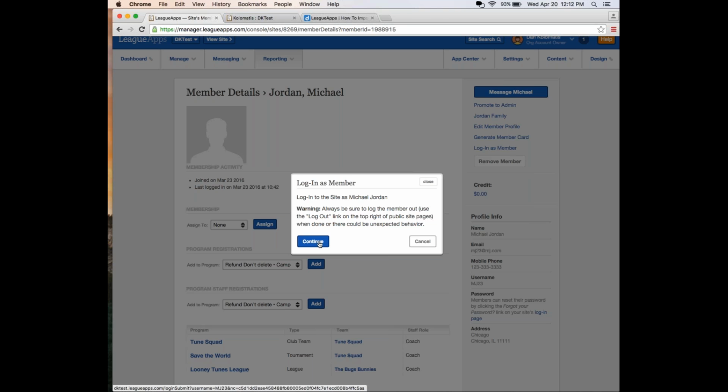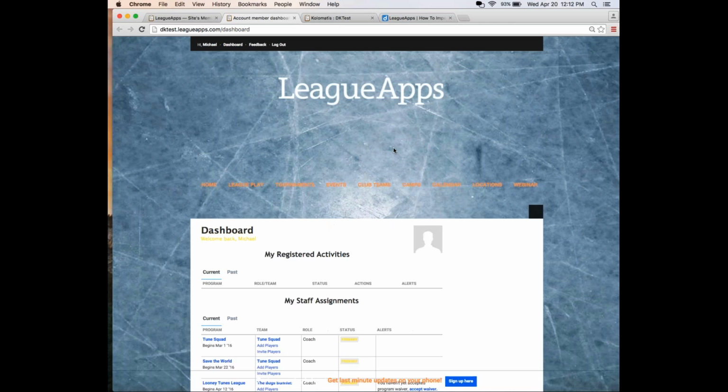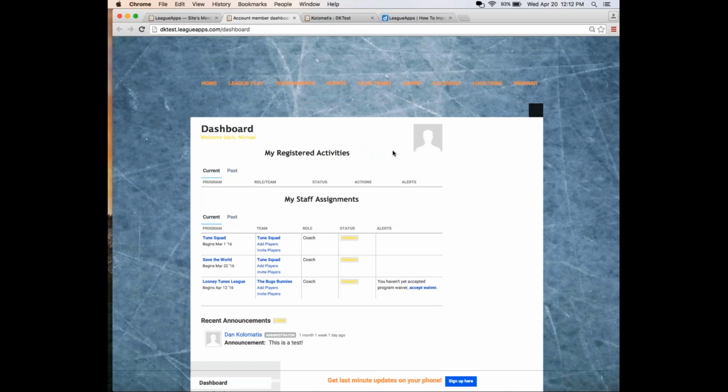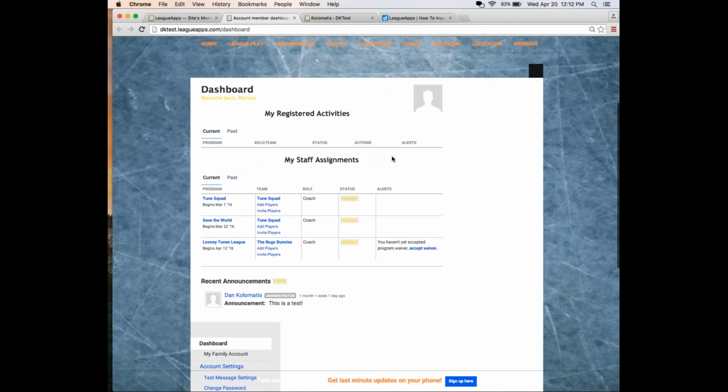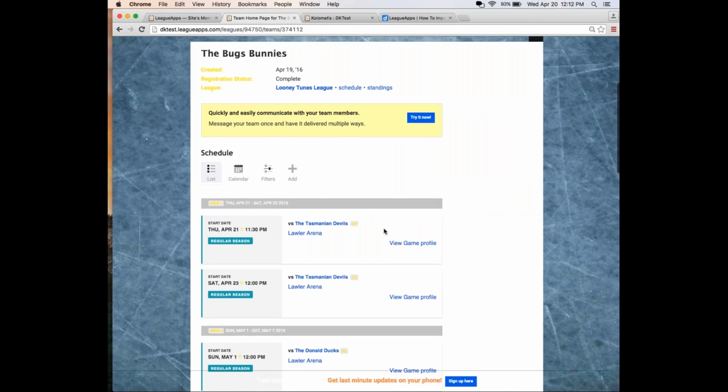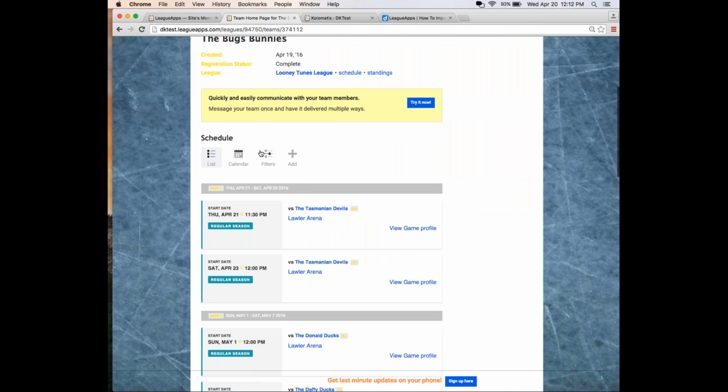So we'll log in as Michael Jordan, and this will bring us to his coach's dashboard. And this is exactly what your coaches will see when they log into their accounts. So we'll log in and go to his Looney Tunes League Bugs Bunny team. We'll click on the name to bring us to that team and see the game schedule. Here you can see the schedule in list, calendar, and list and calendar view. The add button also appears here.